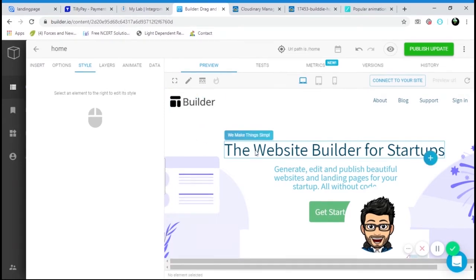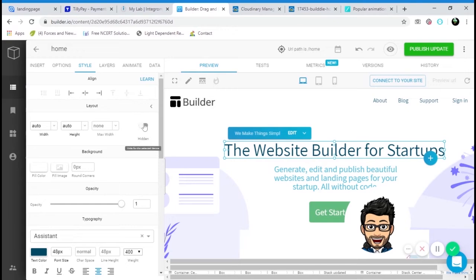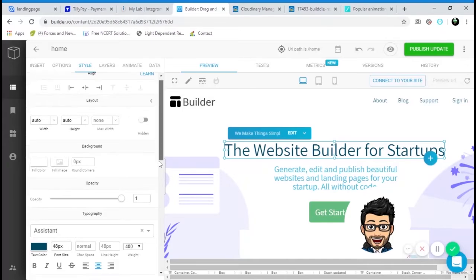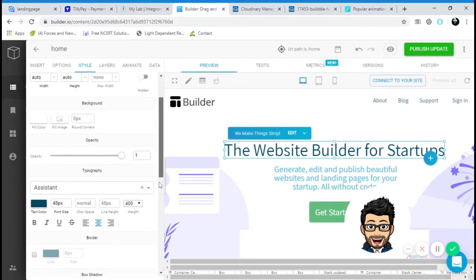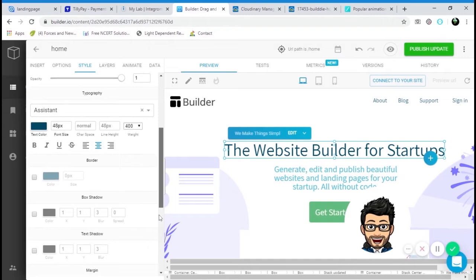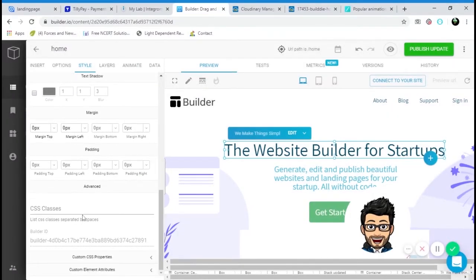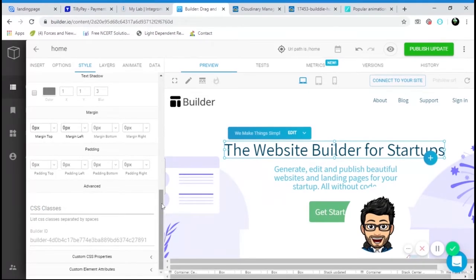So this is the text wheel. Let me just show you how you can style it. As soon as you select any component, it will show you all the available options for you to work with. You can specify the width, the rounding, the font, the margin, padding. And if you are familiar with coding, you can upload your CSS classes. So it's a very powerful platform.